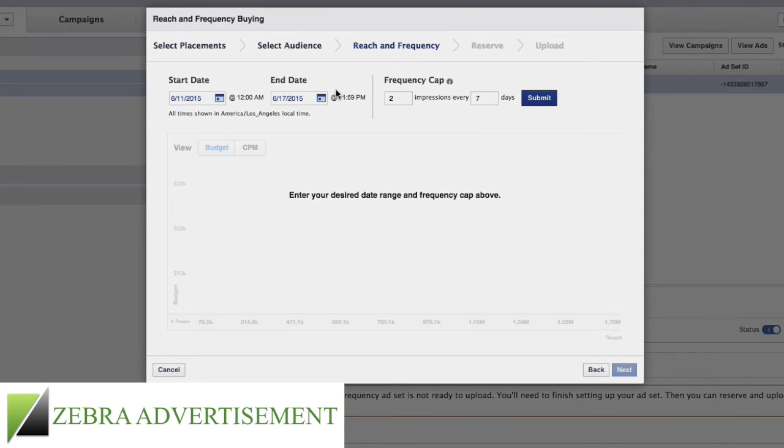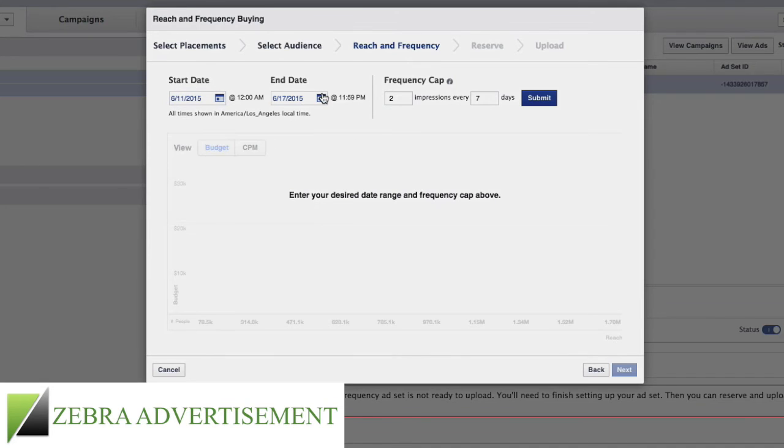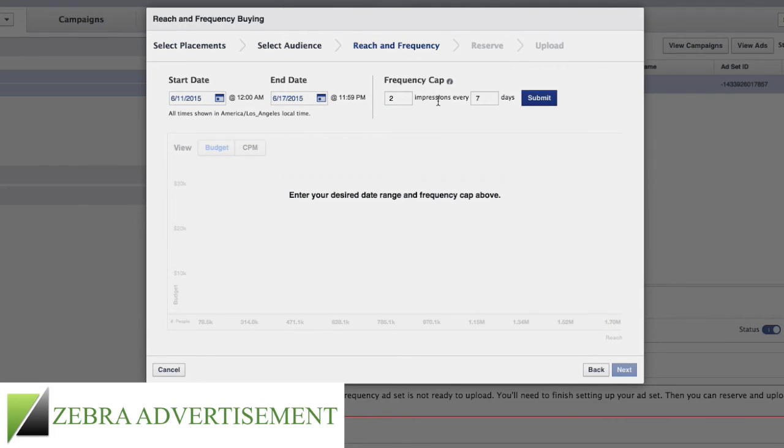So first of all, you need to select the start and an end date. The start date needs to be, of course, today's date, or you can actually select a future date. And the end date can be a maximum of 30 days from the start date. As you can see here, if I start today, I will not have the chance to go more than 30 days further in time. I can then select the amount of impressions I want to show every given amount of days. So for example, 2 impressions every 7 days.